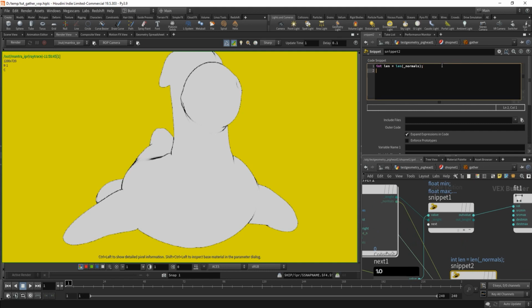And then we need a max value here, I think. So we're just going to do a float max is equal to 0. And then we're going to have to do a for loop. So we do for int i is equal to 0, i is less than len, and i++. Could, of course, write this in a simpler way.